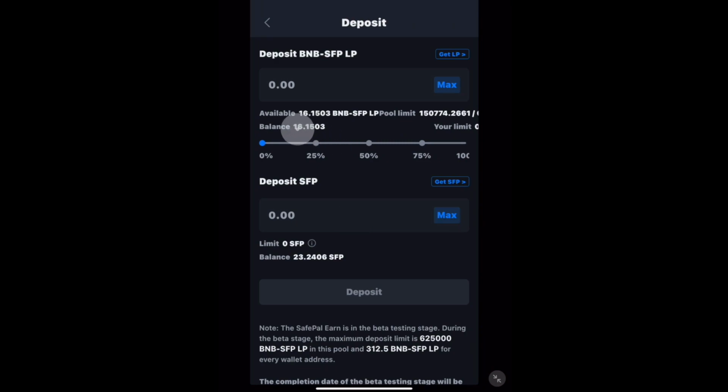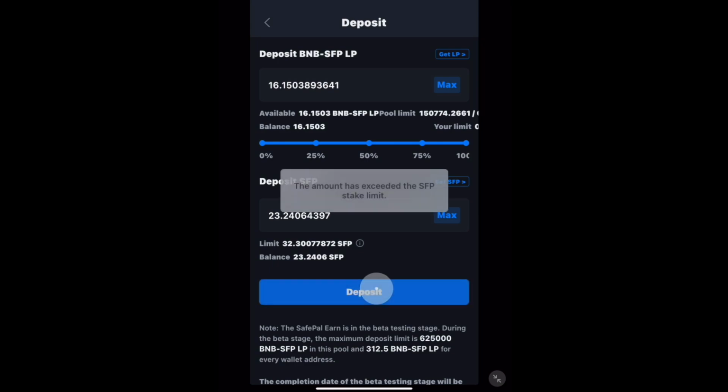And as you can see, these are my LP tokens that I've got from before, and I'd like to enter all of them. I'm just going to click on max. So I'll do that. And then I'm also going to click on max for the number of SFP that I can deposit. There's currently a limit on the amount of SFP. When I was talking with someone, they said that it's limited to about 10% worth of the LP. So this is something that they're going to change soon though, but I'm pretty much happy with this. And what I'm going to do is click on deposit.